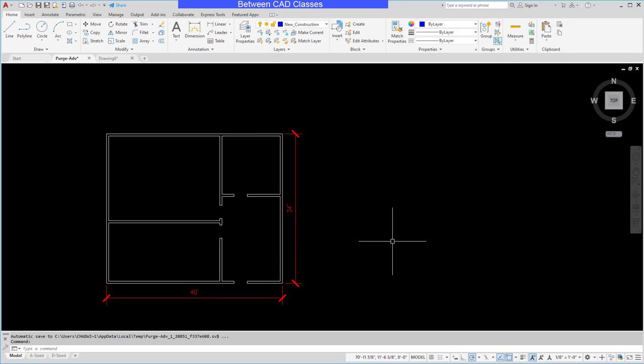So once again, if you find yourself doing the same things over and over again, look for ways to automate those either with macros or in this case with scripts.